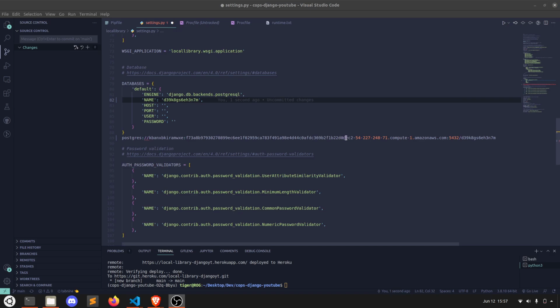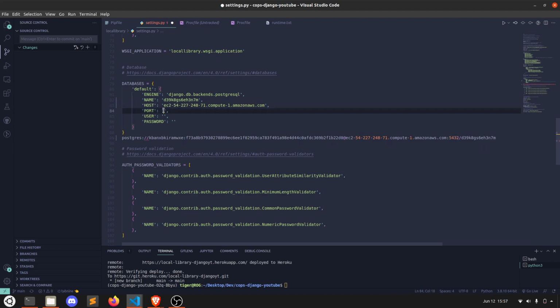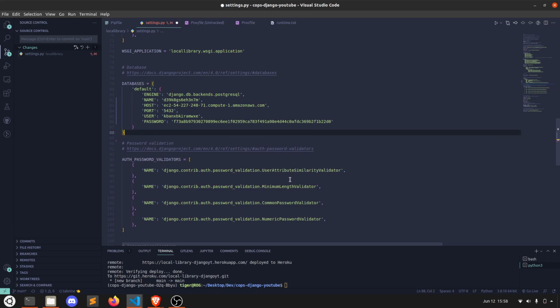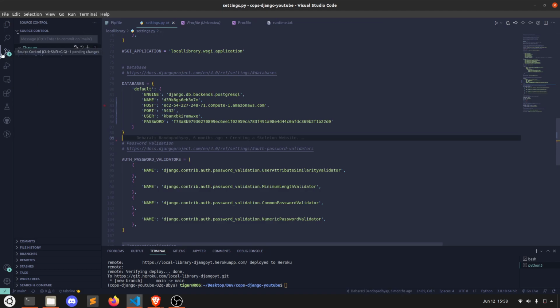Now the host is everything after the @ till .com. This is the port. Now this part after the slashes is the username, and this part after the username and the colon is the password. This is all we need to configure the PostgreSQL database for us, and let's save it.